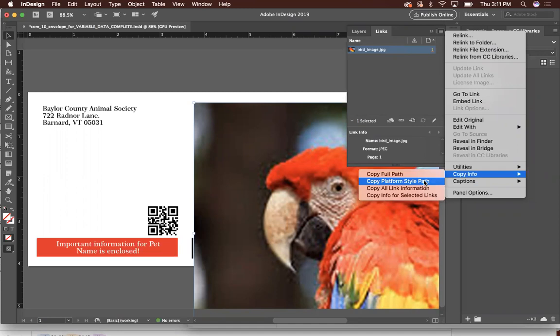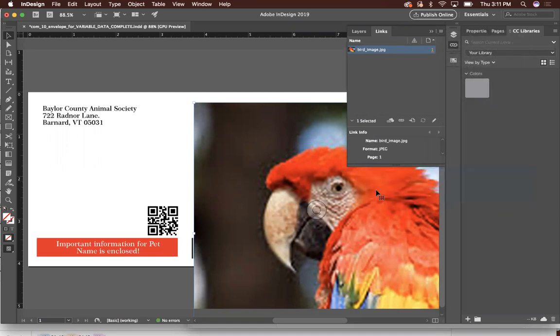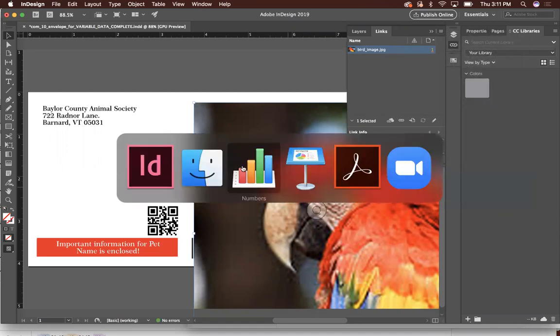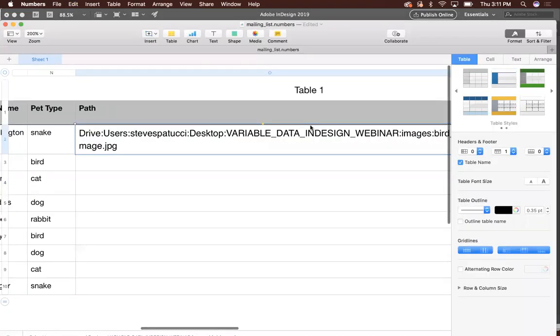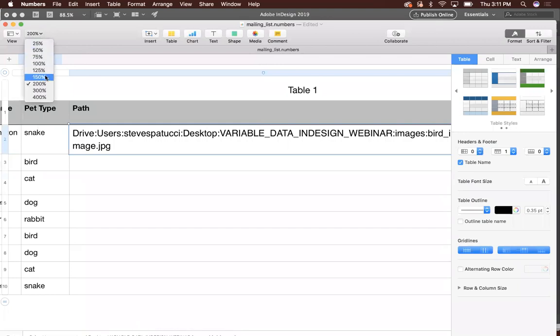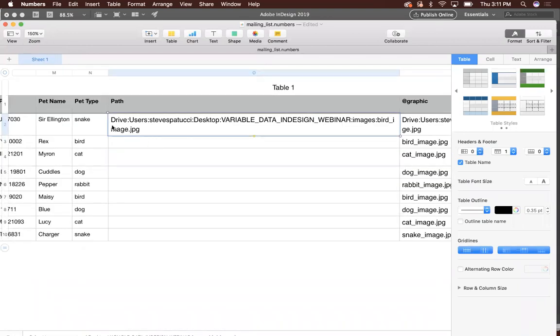If you select Copy Full Path, it will not work, it will not be the same. So copy platform style path. We're going to go back to our spreadsheet and paste it in here. And you can see it gives you a very specific link, let me zoom out, that goes from the root of your drive all the way down folder to folder to the final file.